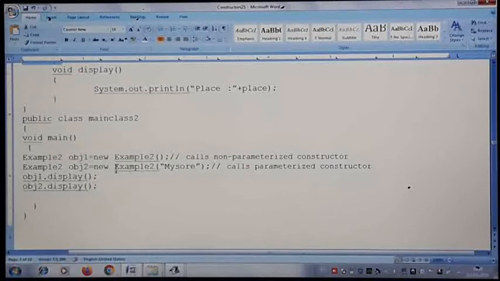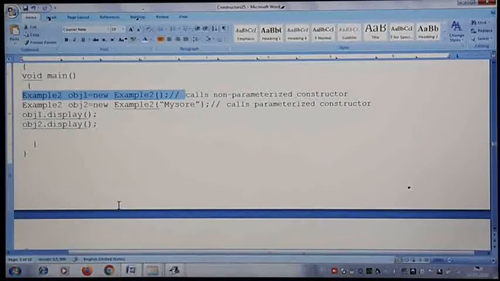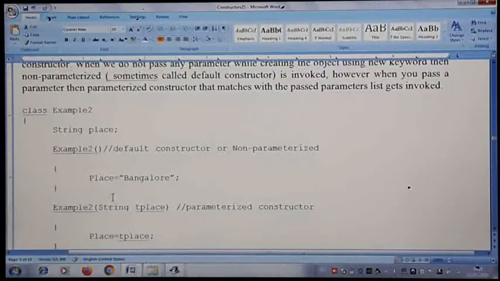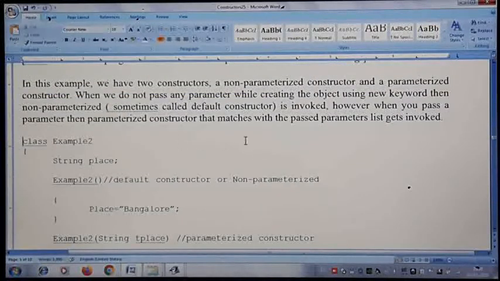Once it finishes, it comes back and reaches this statement obj1.display. For obj1 the default constructor was called, so the place will be set with Bangalore. For the second object, the place we are setting with Mysore. That is the output we are going to get for this program. So here I have taken in a single class two constructors, both parameterized and non-parameterized. We can see the execution of this.